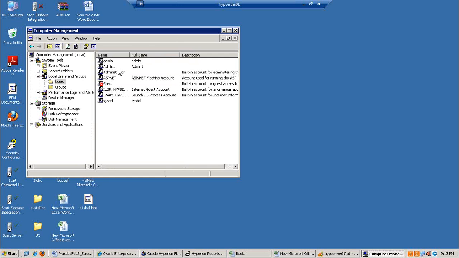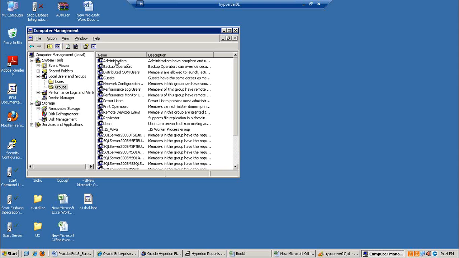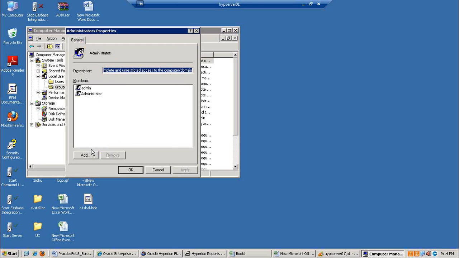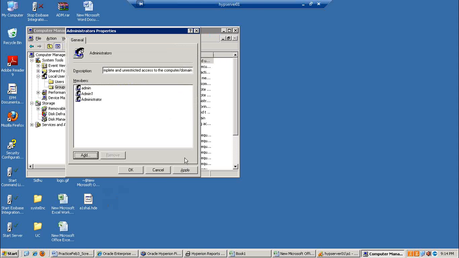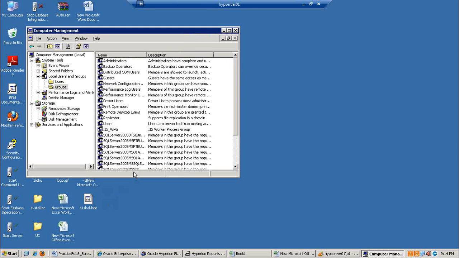Now we have to assign that admin1 user to the administrator group. He has to do each and everything for this Hyperion setup. How can we assign it? Just go to properties there, Add. What is the username? Admin1. Just say OK here and apply it. So this is the way to create users.